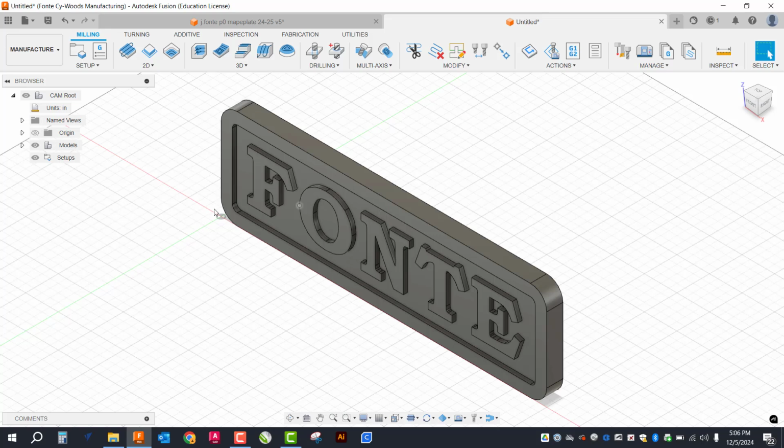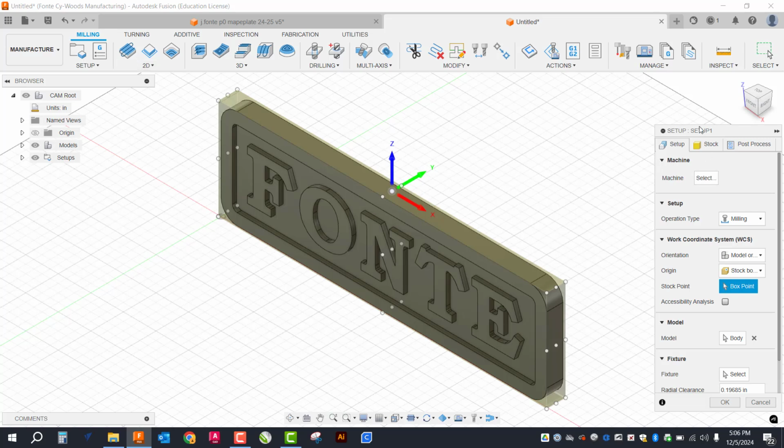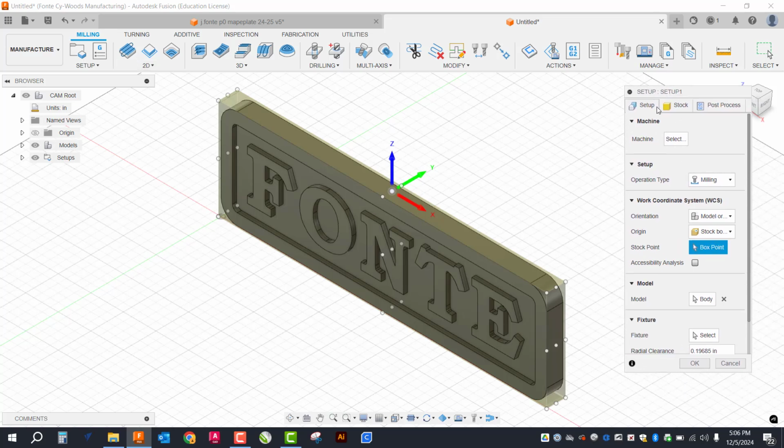So the first thing that I need to do to set up my material is start a new setup. So I'm going to go up here and click setup. All right, that's going to give me my setup window here. And my axes are definitely not correct.